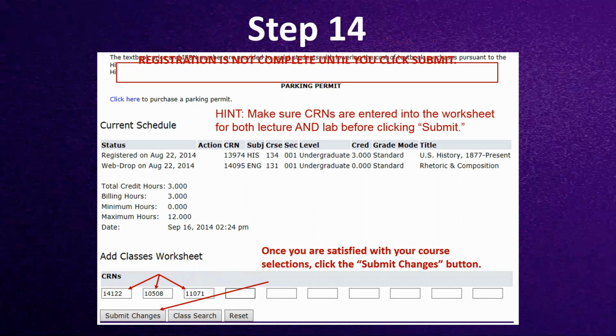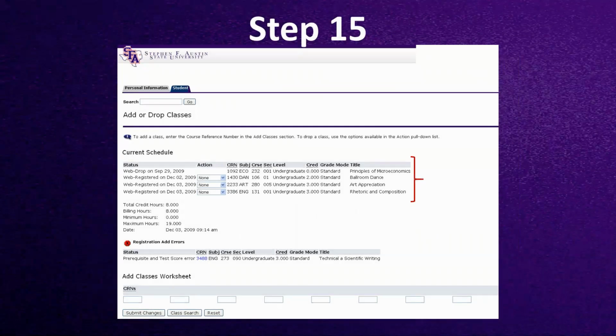Once you are satisfied with your course selections, click Submit Changes. To proceed, registration is not complete until you click Submit Changes. Your registered classes will appear here.